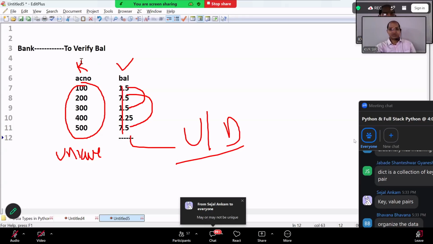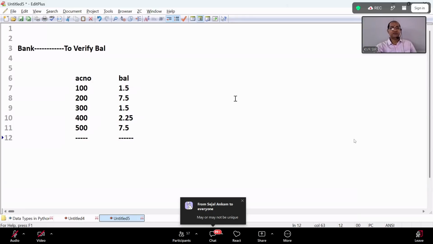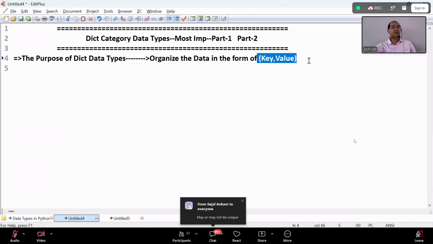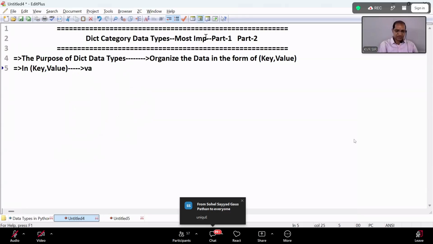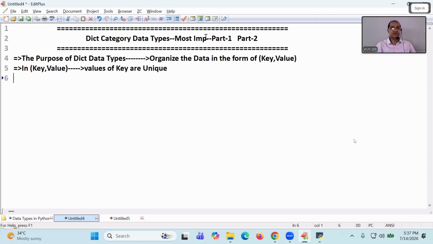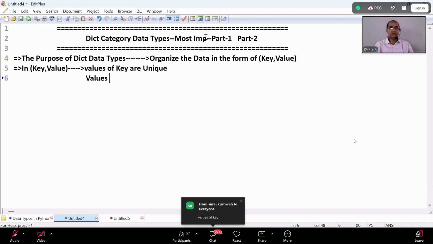Tell me, what is the nature of key comma value pair? In a key comma value pair, I will write it. Values of key are unique. Next, values of value may or may not be unique.